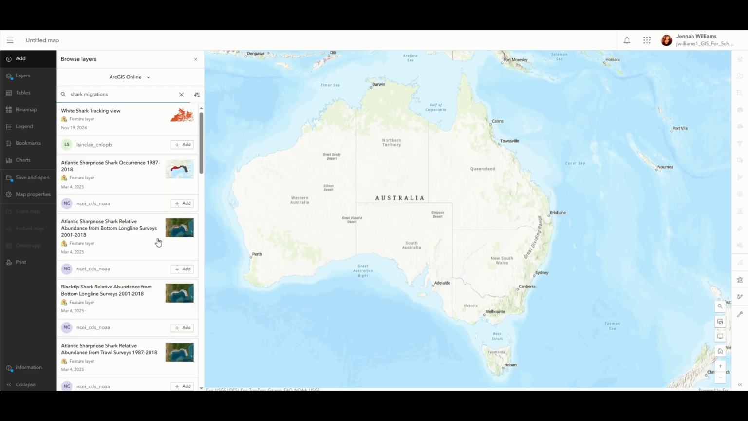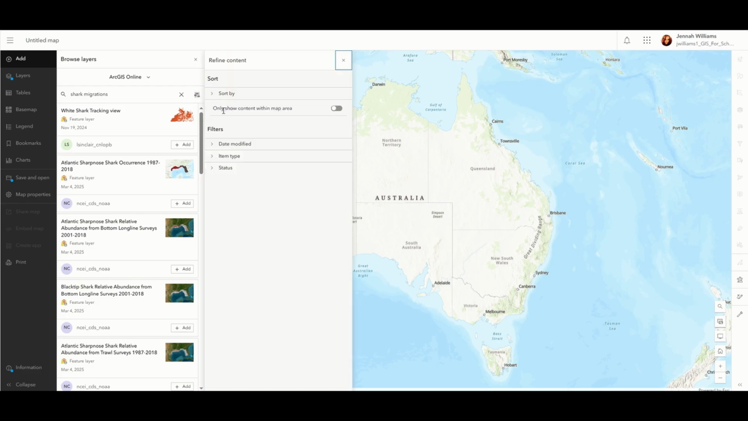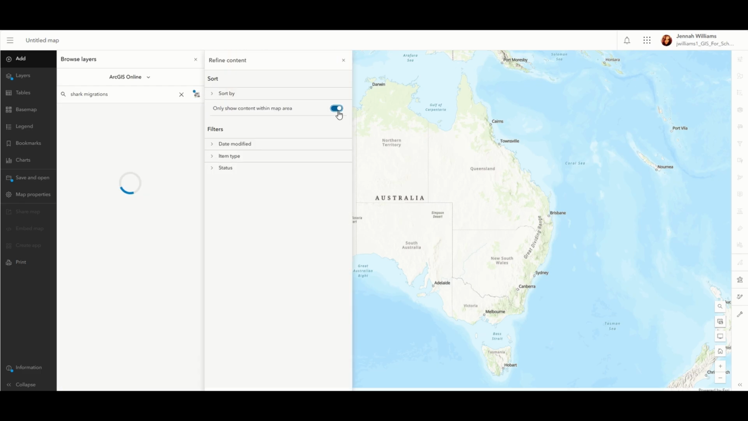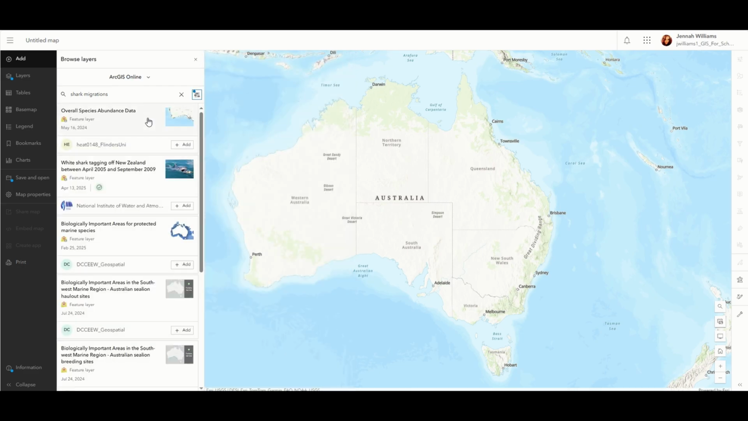Now, if I am specifically interested in shark migrations around Australia, a trick that I can do is go to these three little tabs here and filter by only show content within map area. So I can click that on, and you can see now that all these layers are specifically for Australia.